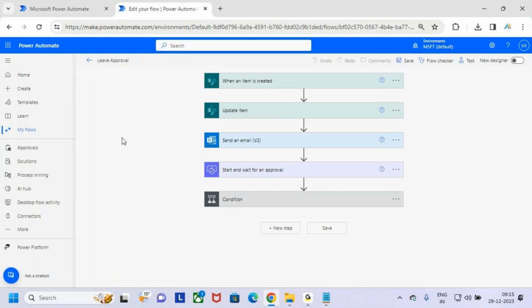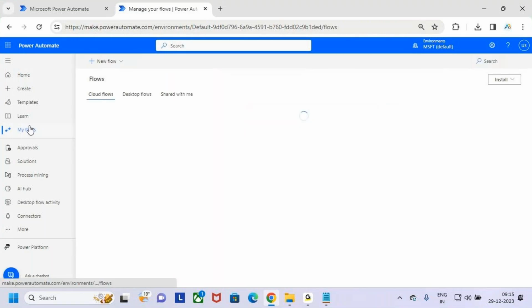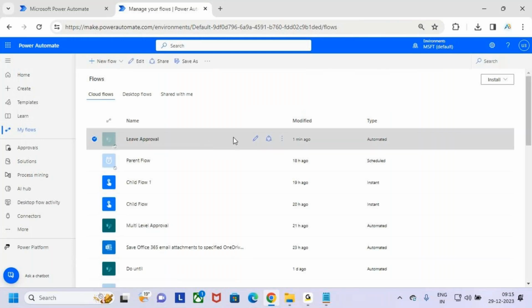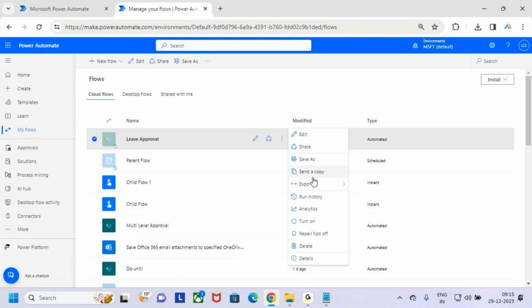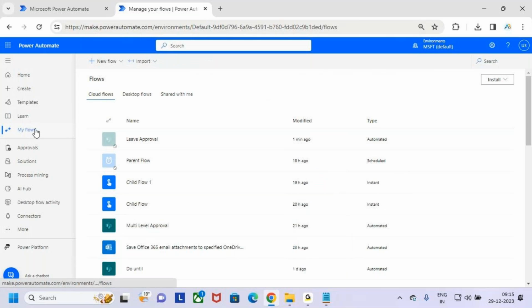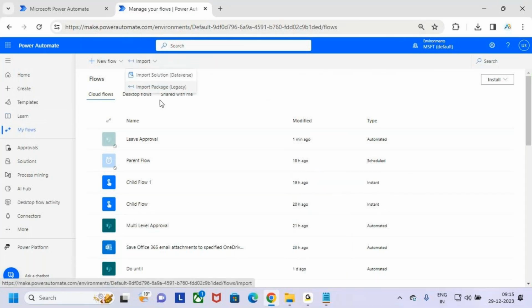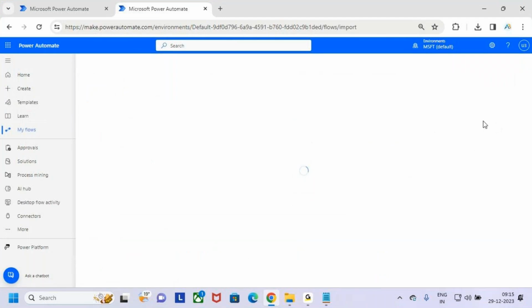So how to export and import the flows means, first go to the flow, select the flow which you want to export, go and click on it, or click on these three dots. You can see here export. Go and export it. Once after exporting, if you want to import, come to the flows, go and click on what? Import. When I click on import, it will ask us to browse the file from where you want to upload it. You can select the file from your local system and then you can upload it.